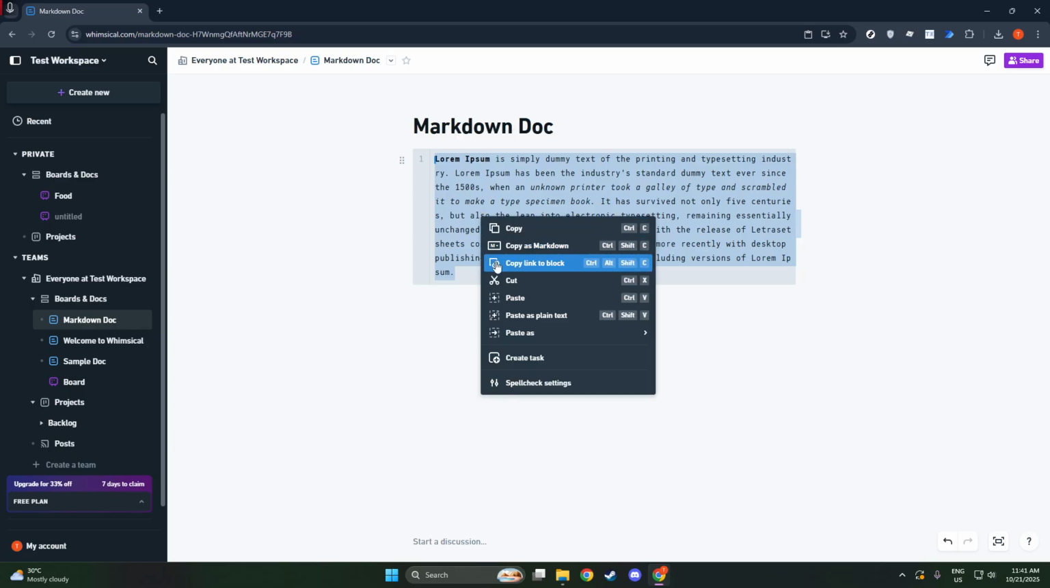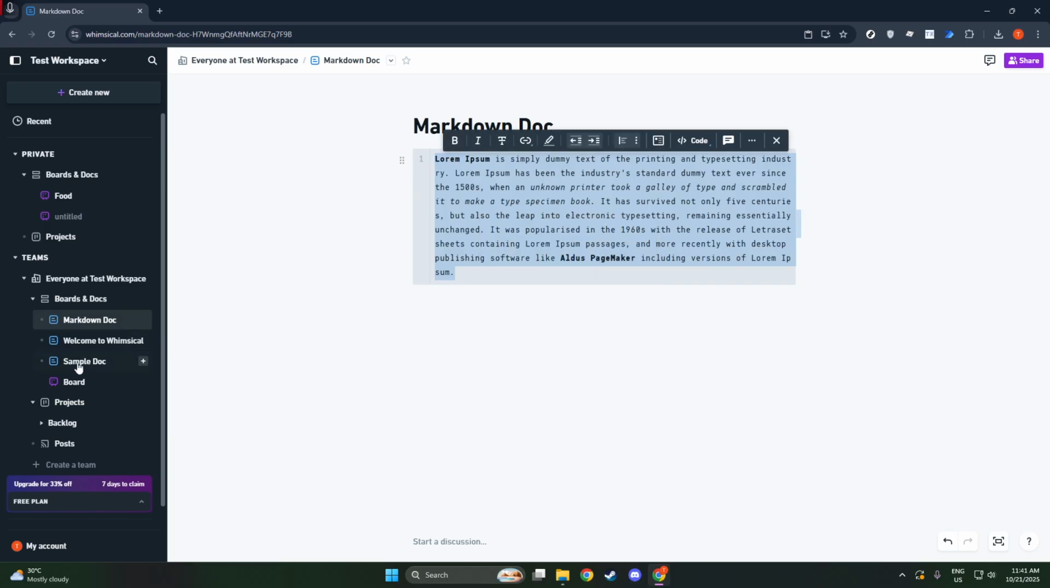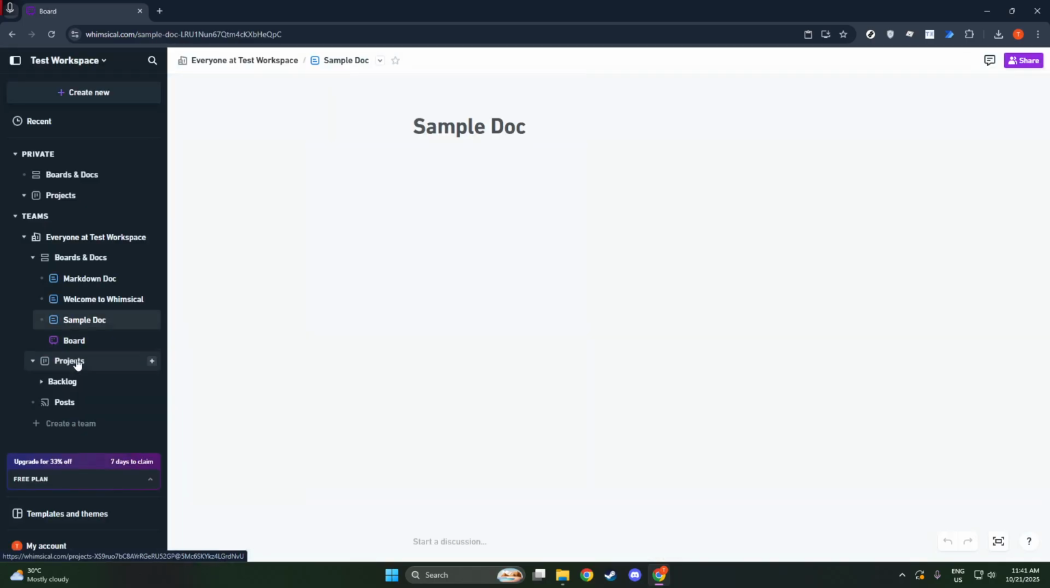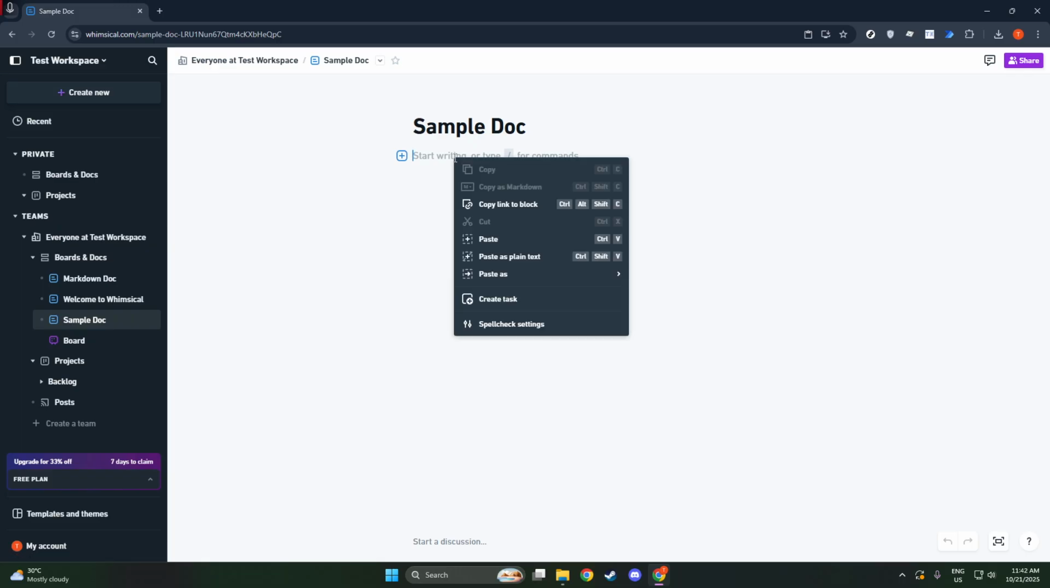Then, simply right-click on the selected text and hit Copy, or use your preferred method of copying text, whether it's through keyboard shortcuts or your device's toolbar commands. Now that your Markdown text is copied to your clipboard, it's time for the magic moment. Head back to your open Whimsical doc and position your cursor where you want the imported text to appear. Then, paste the Markdown text directly into the doc.